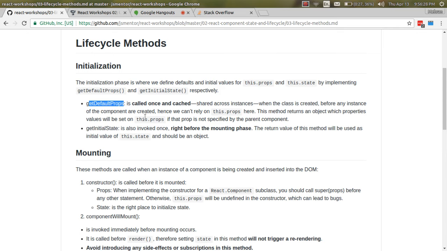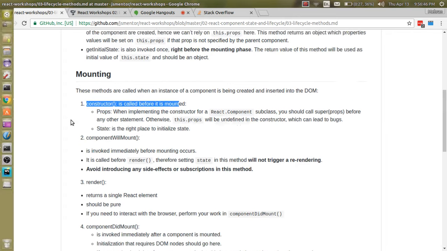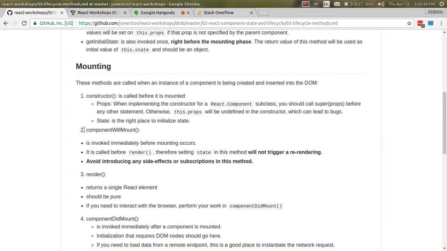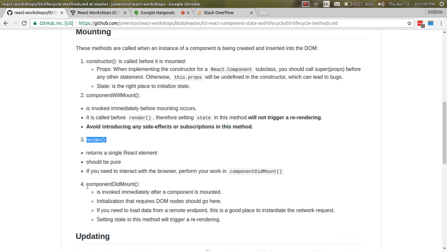So the first step in mounting is when your component's constructor is being called. These methods are called when an instance of a component is being created and inserted into the DOM. These numbers are exactly based on the order that they happen. First is constructor. Second is component will mount. Third, render. This is the function that we usually deal with. You could use your component inside. You could put everything that you want inside that render function. And the other one is component did mount.